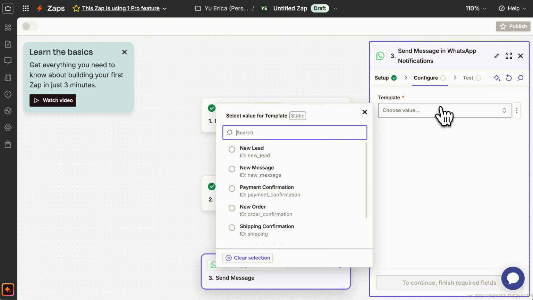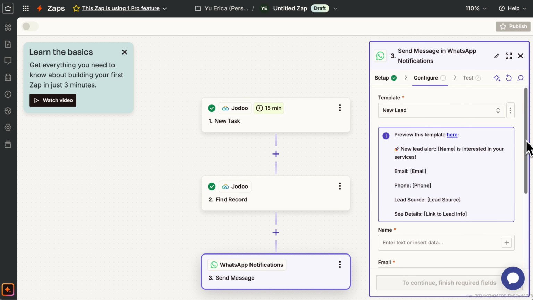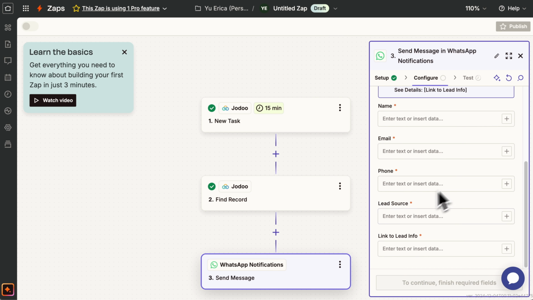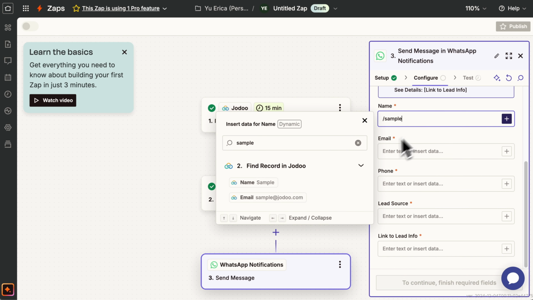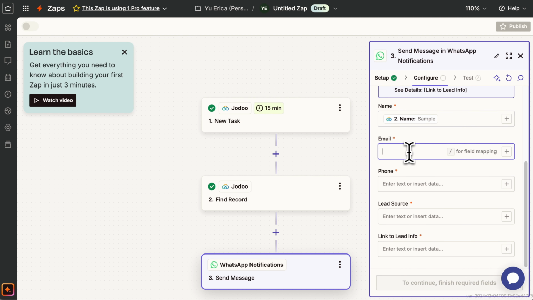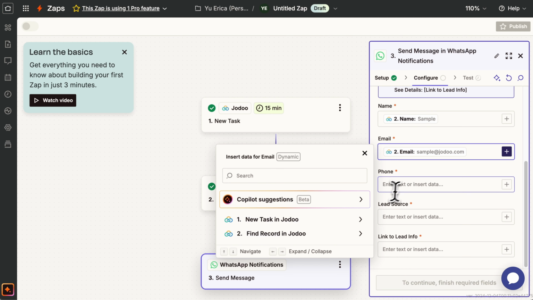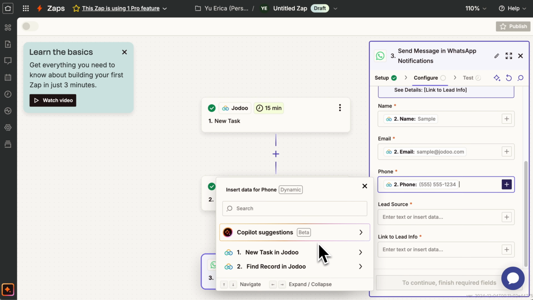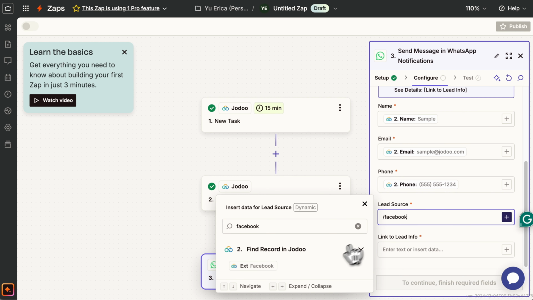Next, choose a message template. Let's go with the new lead template. You'll see placeholders in the template. You can enter a slash and your sample field value to map each one to the corresponding fields from Jodoo. For example, map the lead's name, email, phone number, and any other details you want to include.